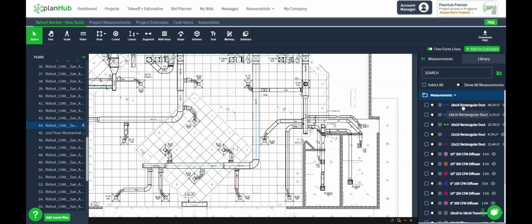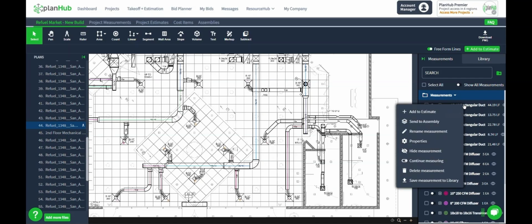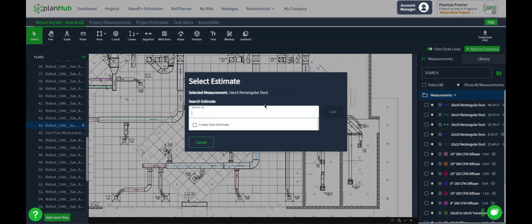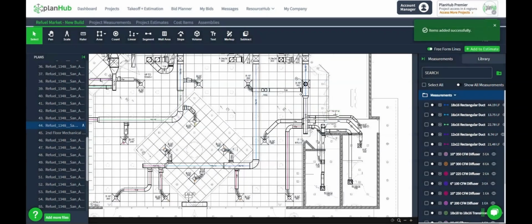For instance, if I wanted to simply charge for 18 by 16 rectangular duct, and the amount I wanted to charge for was what I measured at 44.19 linear feet, I can right-click on that result and add it to an estimate. I don't have an estimate created yet for this project, so I'm going to click Create New Estimate, then select Add.